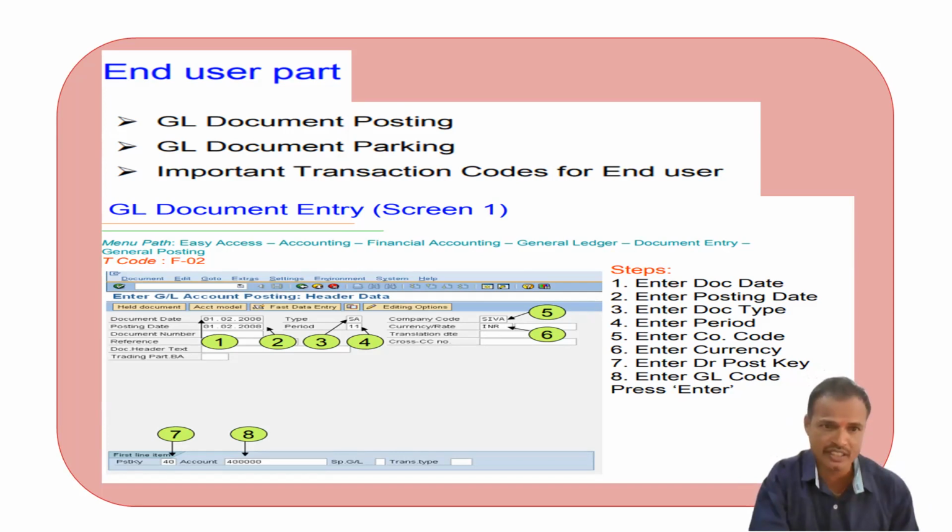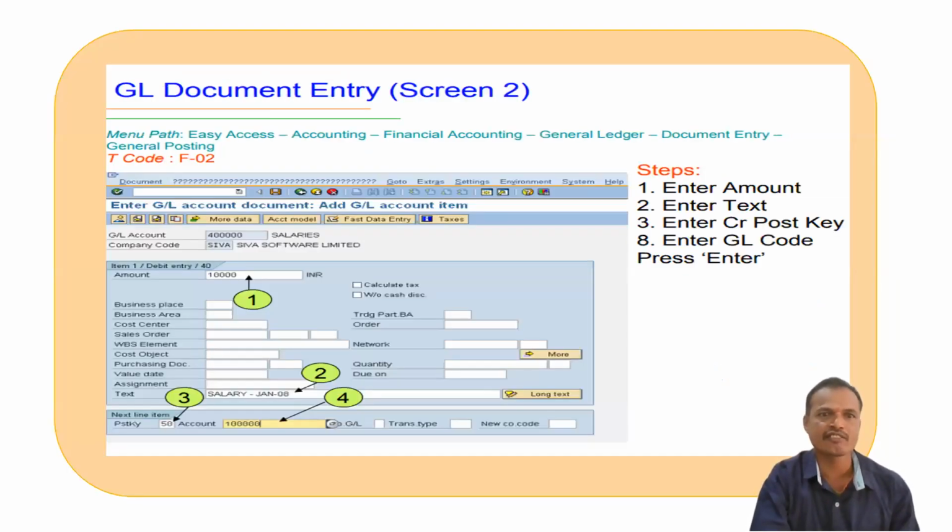Like this, the posting key is here. 40 means debit key. The account is a general ledger account which we have created in FS00, that is the general master. After entering this field, you assign that account here, and the posting key is debit. Go to the next screen, which will appear like this. Line item 1. This is a line item, debit 40 means debit entry.